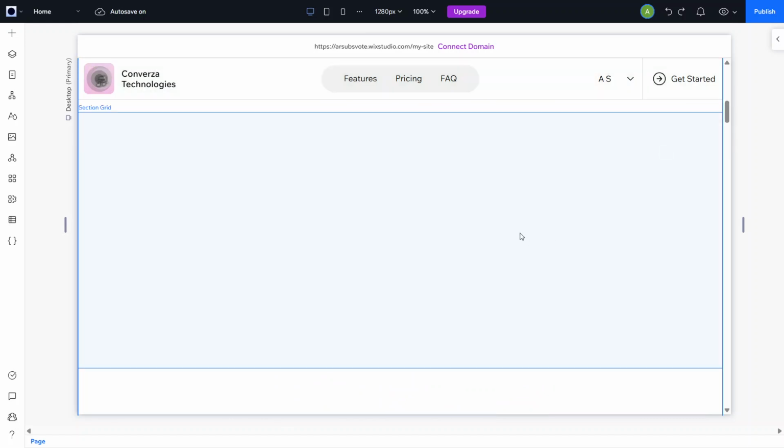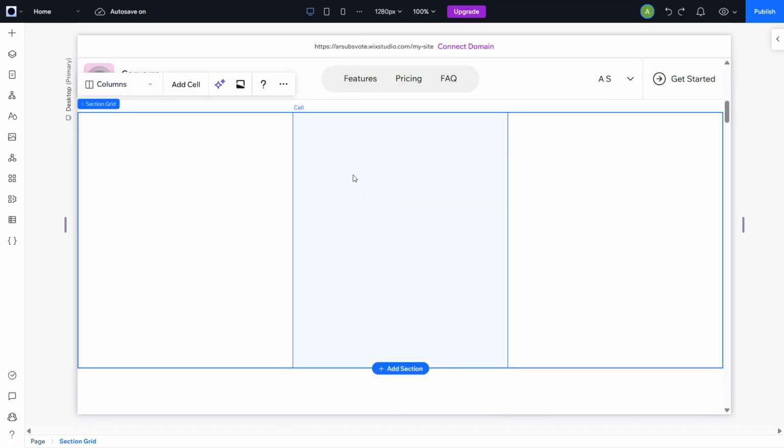When it's selected, you'll see it highlighted in the editor, and you should notice some indication of how many columns are there. Depending on your layout, you might see faint vertical dividing lines or labels that make it clear where one column ends and the next begins.